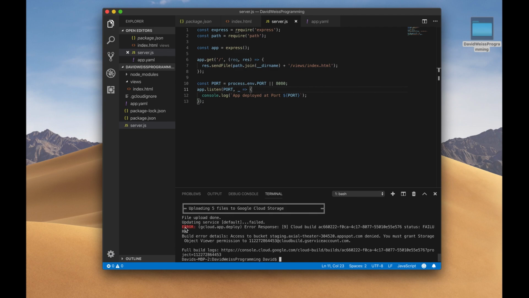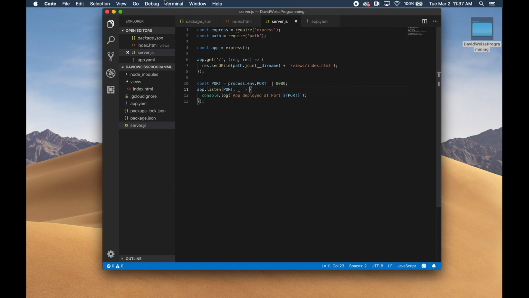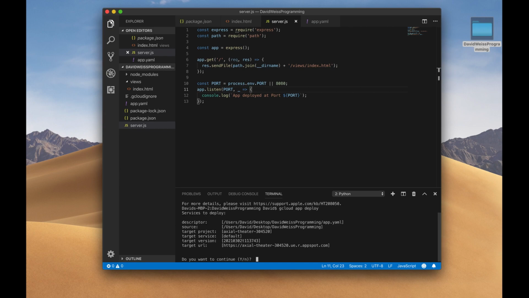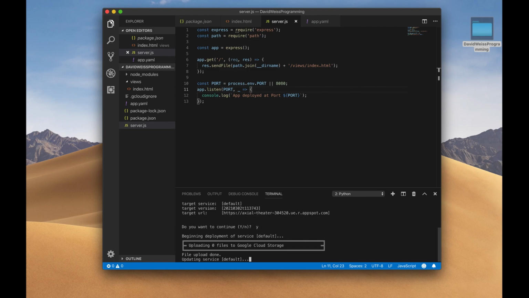Alright, so we get this error initially, and I forgot we actually need to create a new terminal. We need to exit out of there and create a new terminal, and then rerun that command. It says gcloud app deploy. Yes, we'll continue again, and then we'll wait again for this to run. I'm going to speed this up right now.